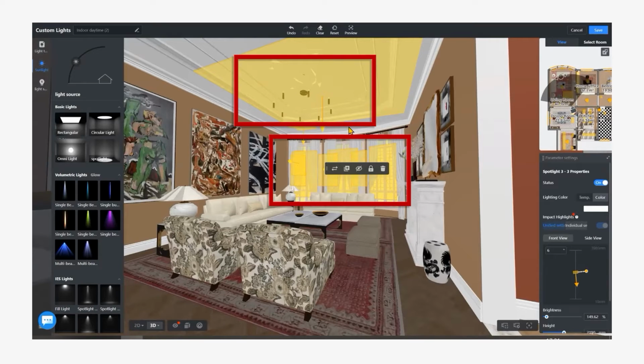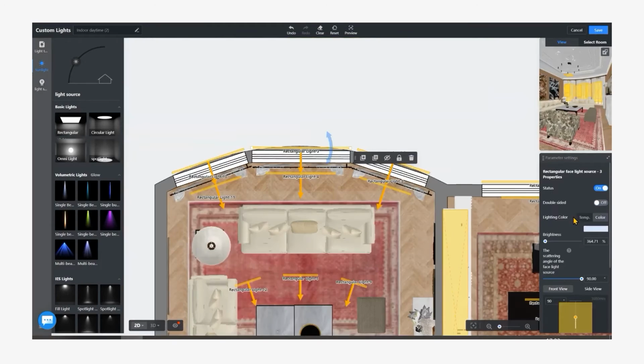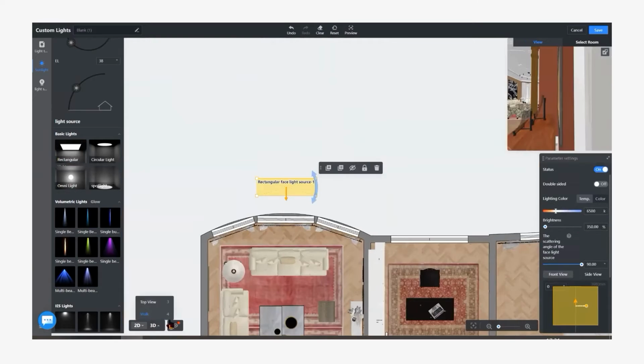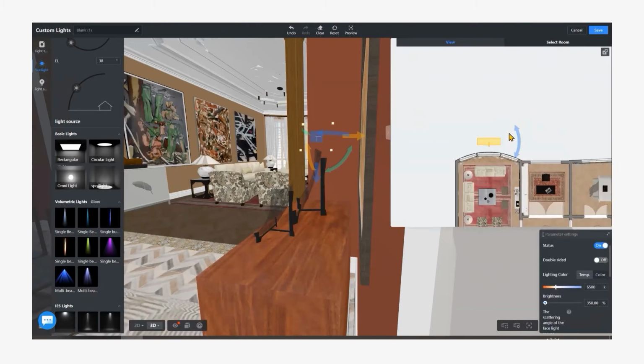Then, let's click on any of the lights here. You can adjust the detailed light source parameters on the right panel. All of them can be resized by dragging on the edge. You can also rotate it to vertical mode as a compensation from the outdoor.